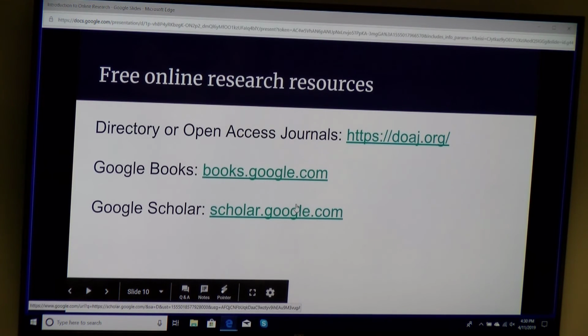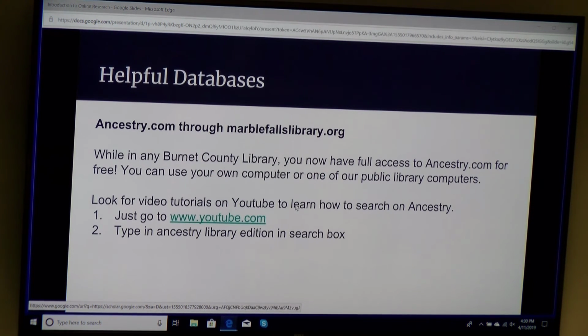All right, so let's go ahead and move on to some databases that you can access through the library. So I don't know if any of you know this, but you can actually access Ancestry.com for free when you're inside any of the Burnett County libraries. So that includes us, Burnett, and Bertram. So you can either come in with your own device, your own computer, phone, tablet, or you can use one of our computers and you can access that database for free. We have an account, so you will be able to use that without paying a subscription.